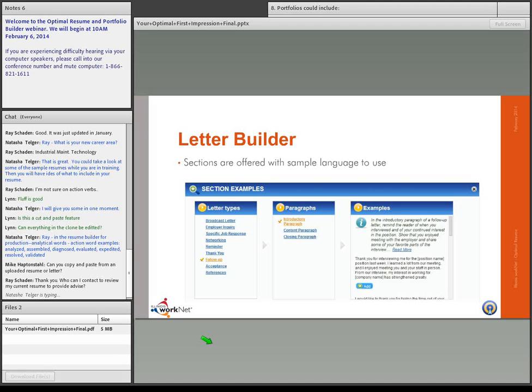Your letter types, again, give you the type of letter that you want to do, what sort of paragraphs you would like to include within your letter, and then examples of what those paragraphs might say. If you want to use that particular example, you can click Add. And if you notice, there's a scroll bar, so there are quite a few examples from which you can choose.